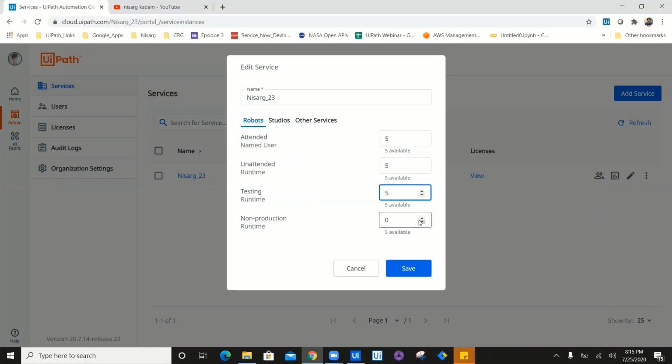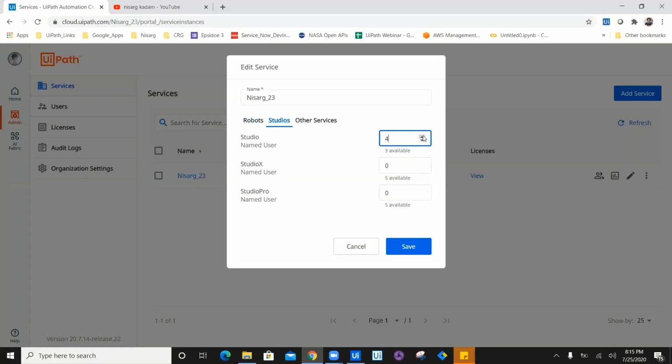I'm utilizing all the robots which I am getting from this Enterprise Edition. I'm getting 3 Studios, so I'll just give it 3. All 5 Studio X and 5 Studio Pro. Let's go to other services, and you have to enable AI Fabric.